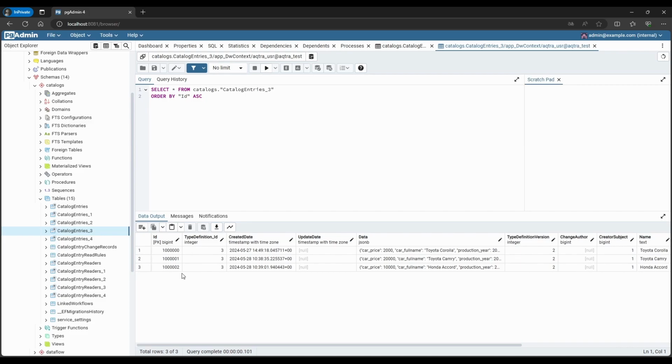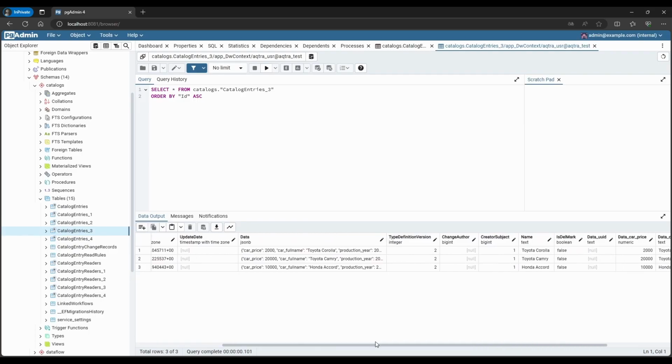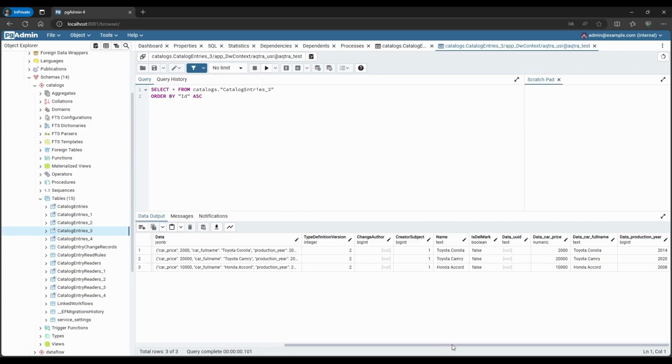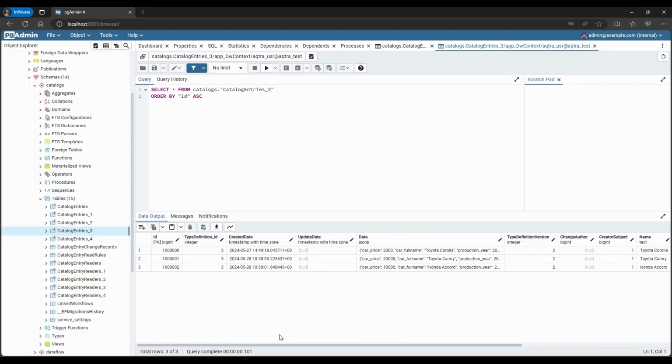In the table, there are fields: ID, type definition ID, this is the Catalux entry number, created date, updated date, the time when the record was created and updated, and data, which is our entire object model in JSON format. There are also several additional fields and separate columns that are duplicated: data car price, data car full name, data production year. All work with the database is based on viewing, editing, updating, or deleting records.